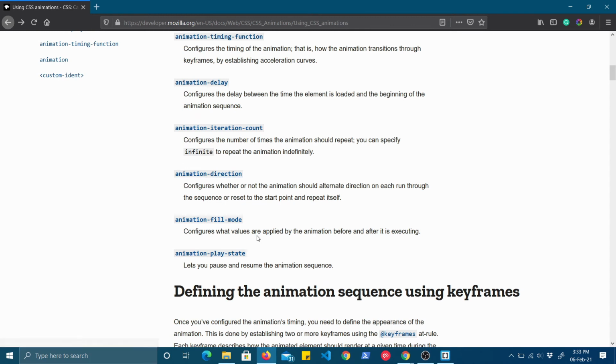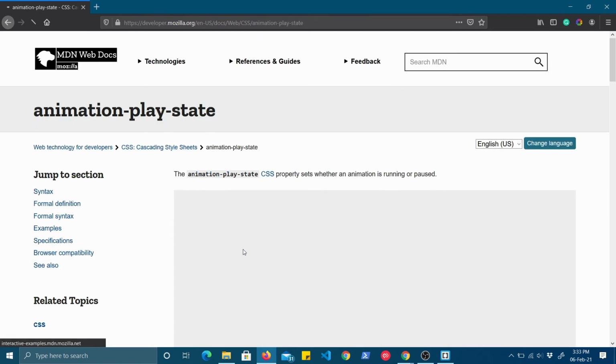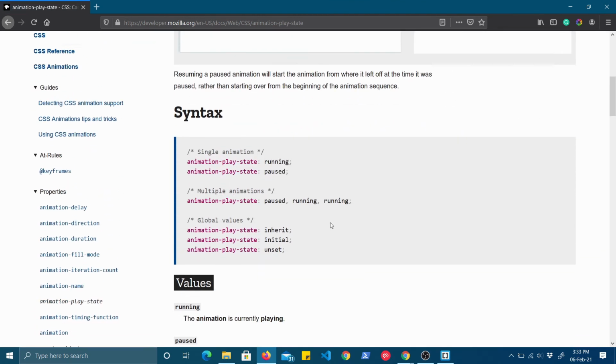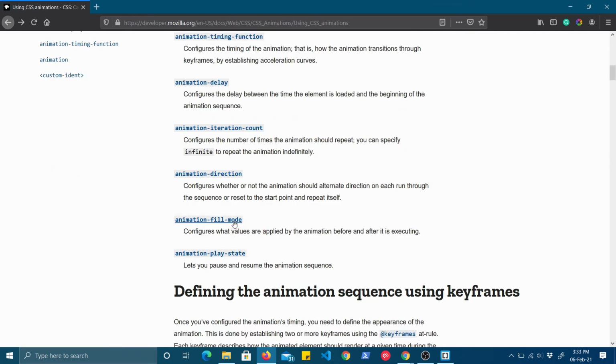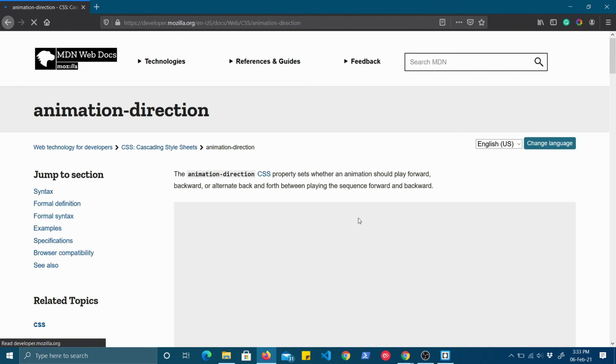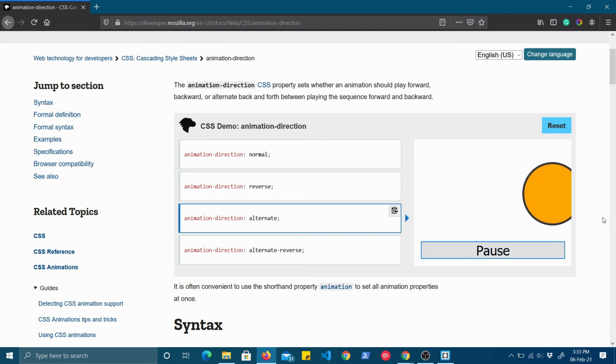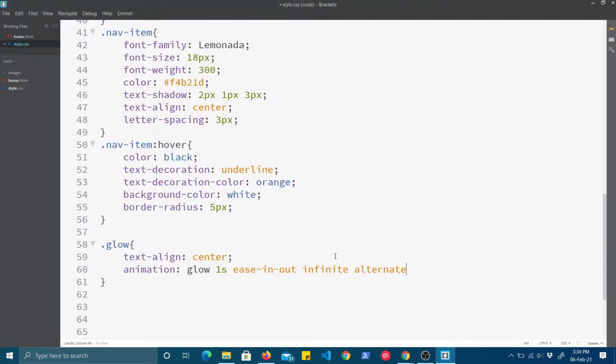Direction, let us see. We want this to be playing repeatedly, right? So what are the options we have? Alternate, what it does is it goes in one direction and again comes back, and this is what we want. We want the glow, so it will expand and it will again contract, so that is what we want. So let us have this alternate animation direction.